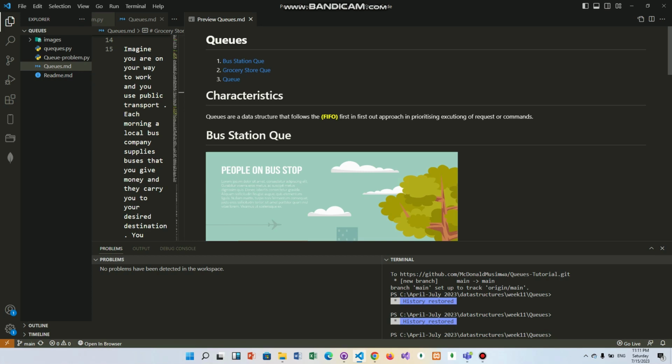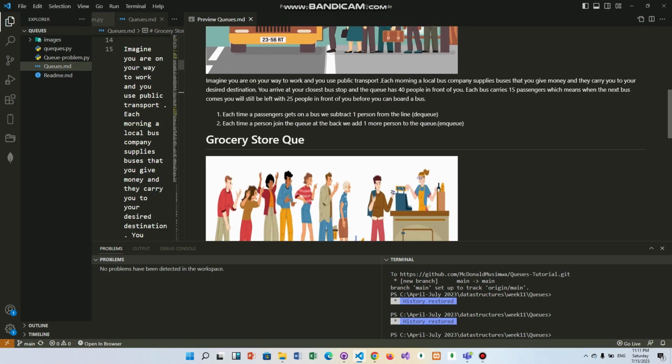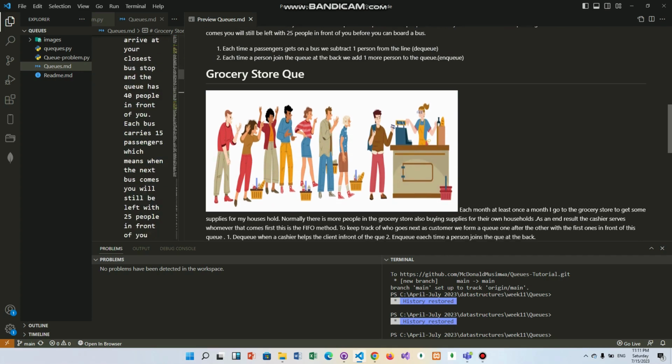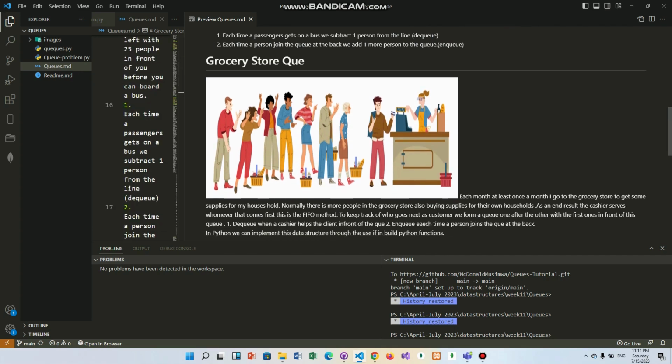Now, queues follow a FIFO approach, which is first in first out, in prioritizing execution of requests or commands or instructions. The same thing also applies when you go to a store and want to pay for whatever you were shopping. Whoever arrived at the till first is going to receive assistance from the cashier.